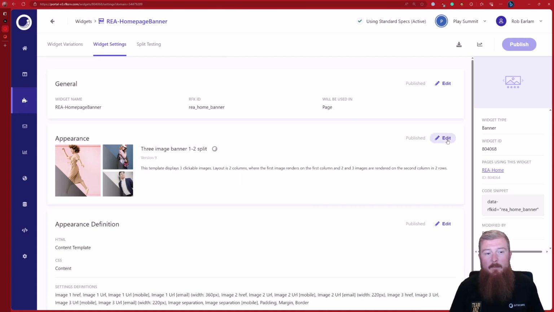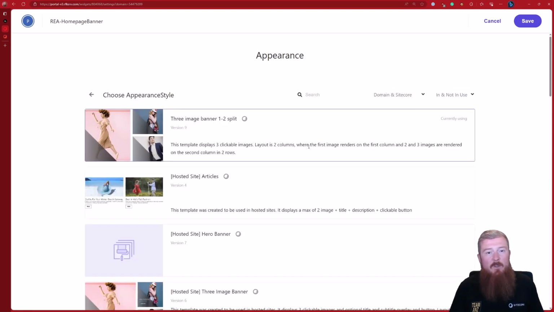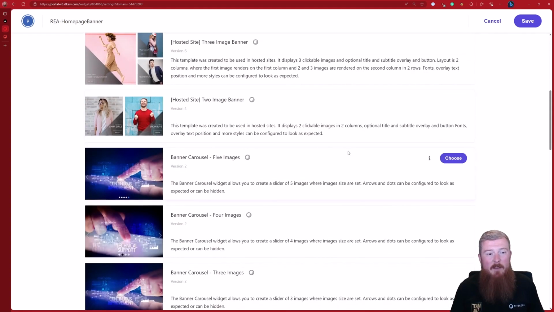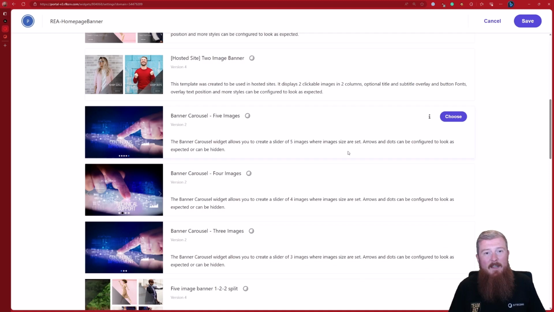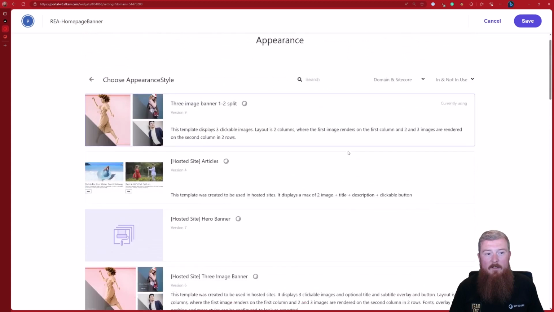I'm going to change the appearance here, and this is where you can see how it's configured. You can see we've chosen a large image with two smaller images next to it, but if we use this choose another button, you can see there's a heap of different ones that come out of the box. Lots of different styles of panels, different styles of banners that are used for more advertisement promotion style widgets on your site. You can also go and create your own versions of these from scratch through the CEC, so the merchandiser really has a lot of control over what gets rendered here.